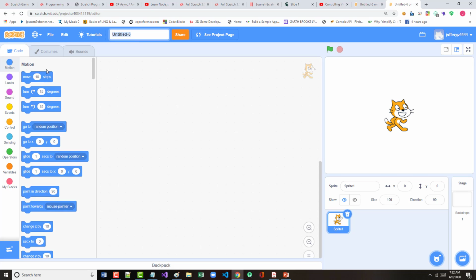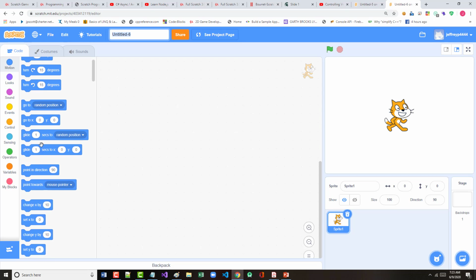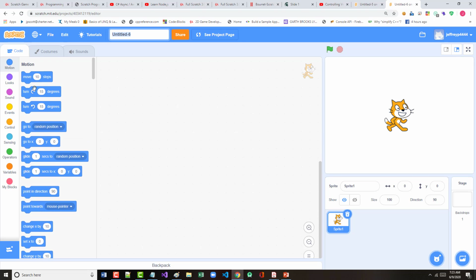These are basically what I'm going to call our code snippets. And they're divided into certain areas. We've got motion, which is going to allow things to move around on the screen. There's a few other things that are in here as well. For instance, I'm going to grab one of these and just drag it out here. It says move 10 steps. Now, if you watch real closely, you're going to see it move a little bit to the right.